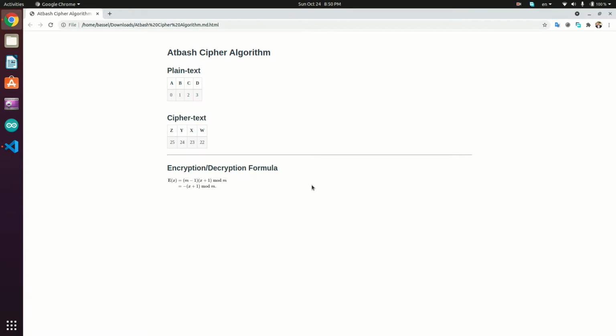Today we'll quickly discuss the Atbash Cipher algorithm and implement it in Python. Atbash Cipher is a monoalphabetic substitution cipher formed by mapping the alphabet to its reverse, so that the first letter becomes the last letter. To get a better understanding of how it works, let's take an example.